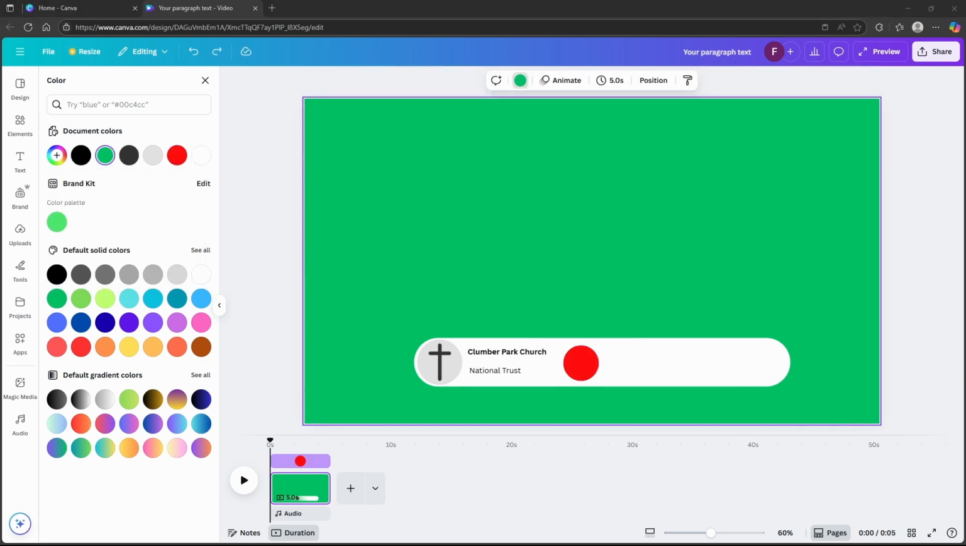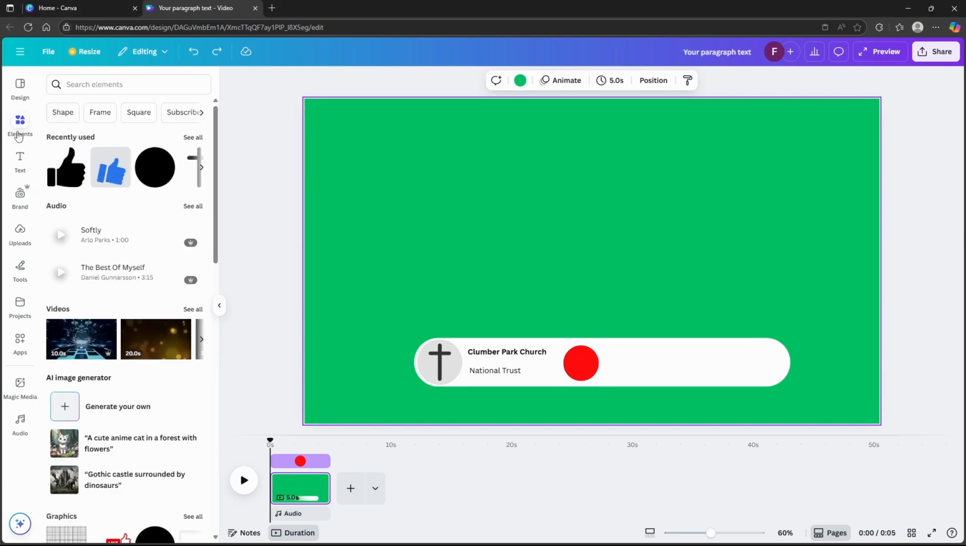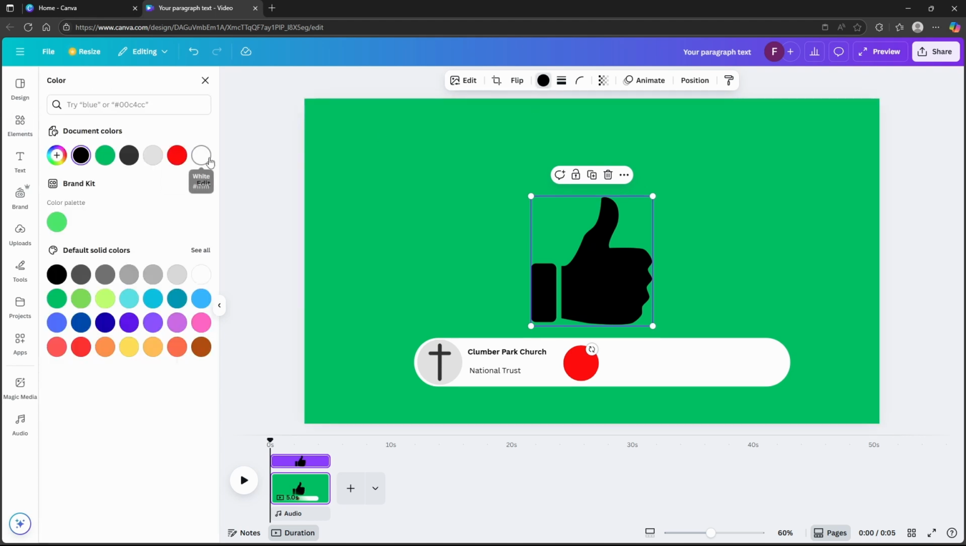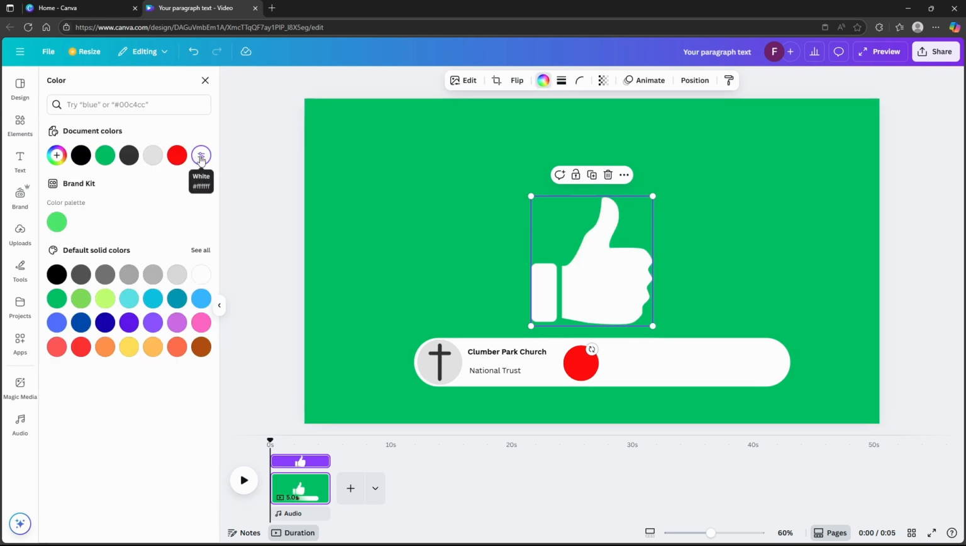So next, what we're going to do is find a thumbs up symbol and we're going to place it in that red circle. So we'll go to Elements. Oh, there's actually one there already. If you click on that, what we want it to be is white. So we'll click on that and go to the colour and change it to white. Perfect. And we'll shrink it down so it fits into the circle and drag it over a bit more.